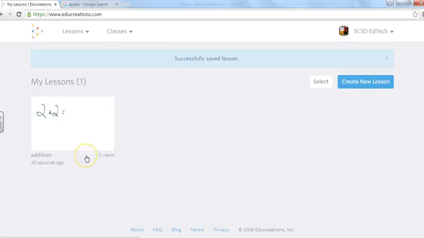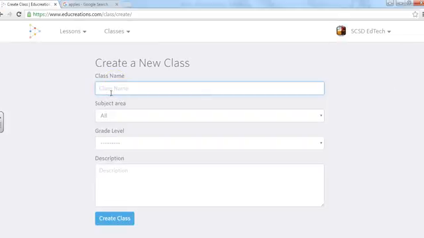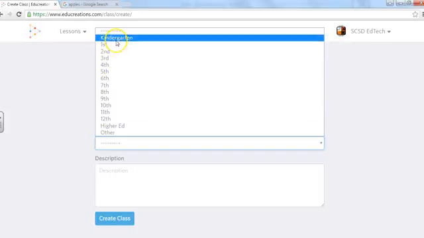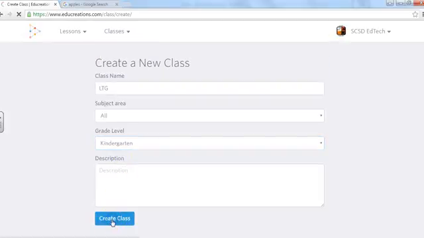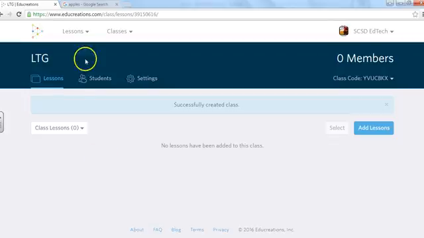So here is our lesson. Our lesson has not been assigned to any of our classes because we don't have classes. So to create a new class, you just click New Class. And we'll give it a class name. So we're going to do the LTG, that's you guys. Subject area, it doesn't matter, you can leave all. We'll do kindergarten. And then create a class. And what pops up, here's your class and here's your class code. So this class code is how students register in your class. So I'm just going to write it down quickly.